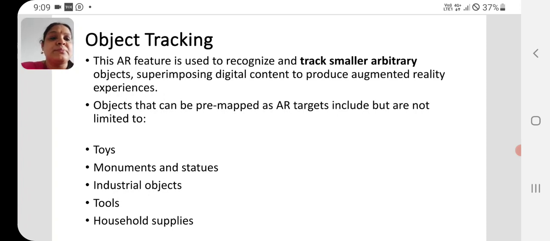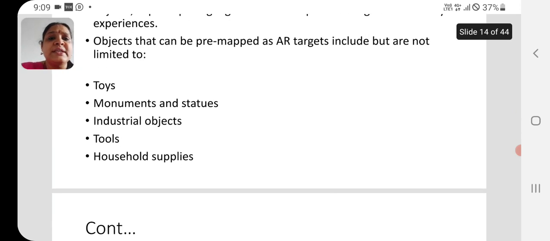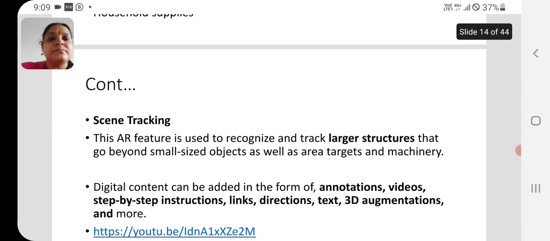Which will superimpose the digital content to produce augmented reality experiences. By the definition, you have a real world, adding some digital element to that real world, we can track the objects easily. So what all the things can be tracked using object tracking is, it may be toys, monuments and statues, it can be industrial objects, it can be any tools or any household supplies.